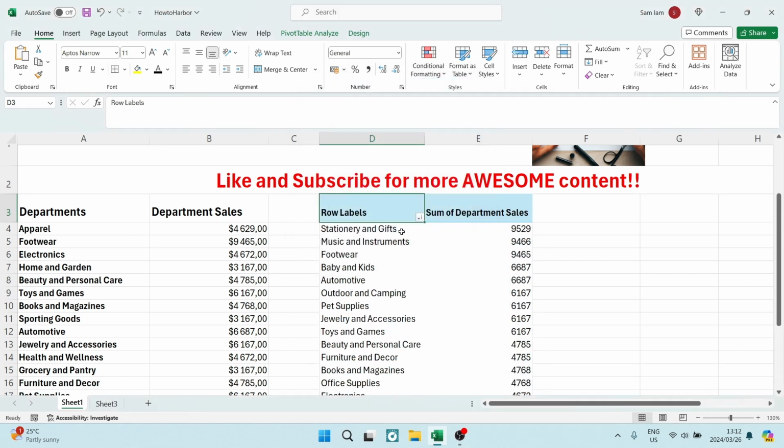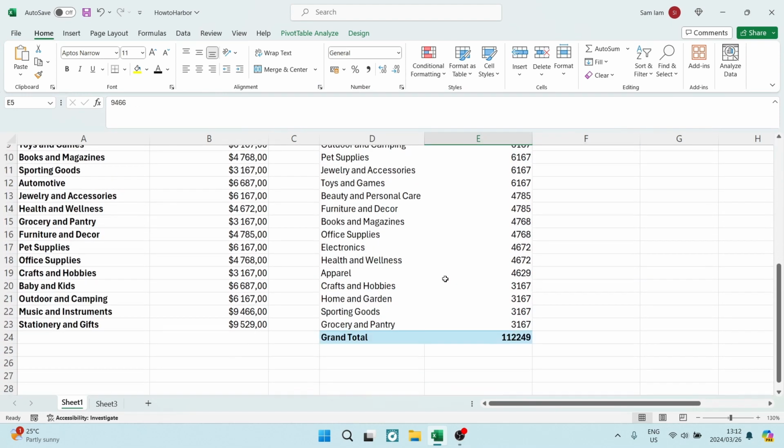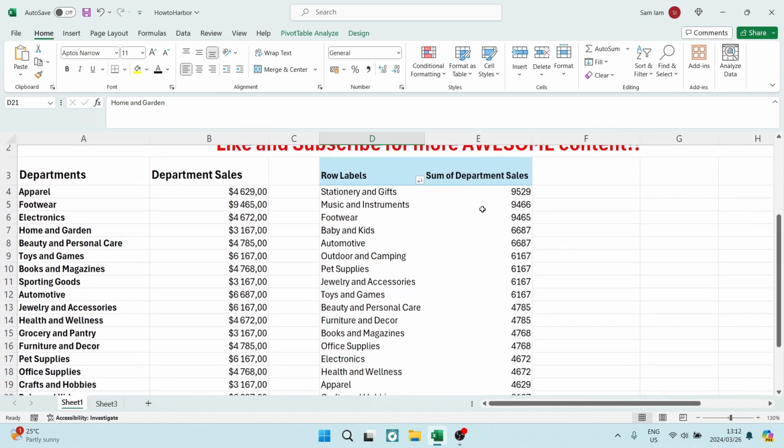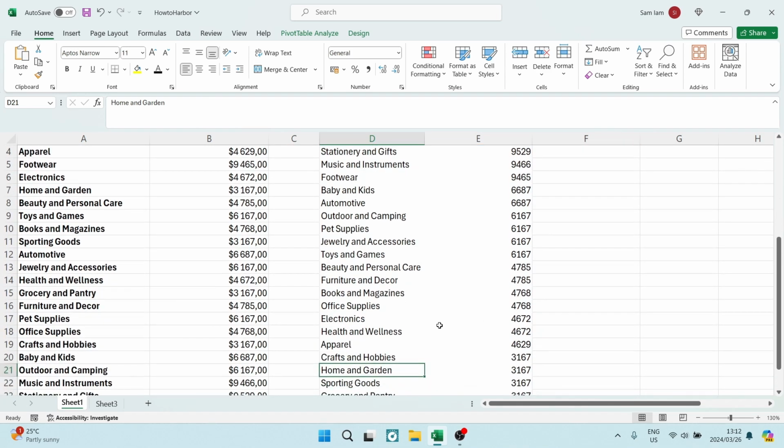Now you can see stationery and gifts, they're doing pretty well. Music and instruments, they're doing pretty well. And you can see over here that grocery and pantry, sporting goods, and home and garden are not doing so well. You can see this is now in highest to lowest value.